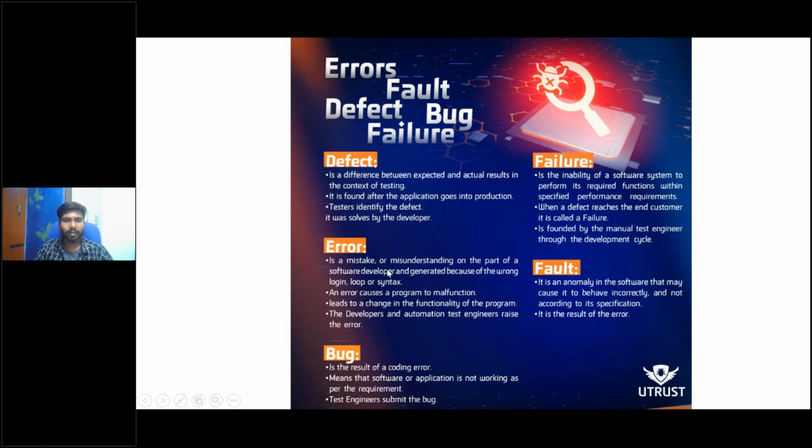If the defect is found at the development environment, we'll be calling it an error. A bug is also a defect, but if it is found at the QA or the staging environment, we'll be calling it a bug.